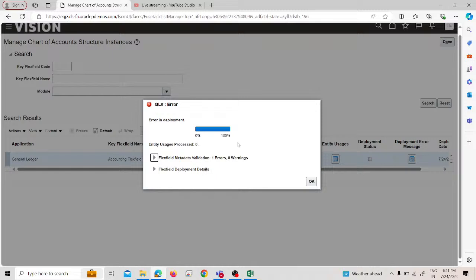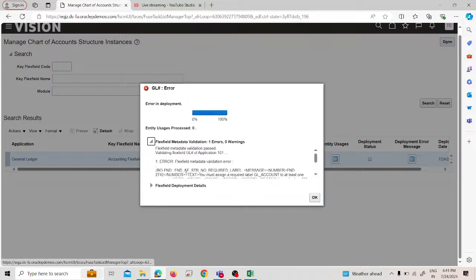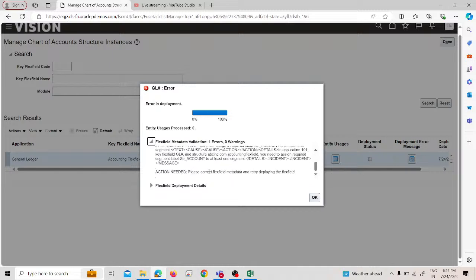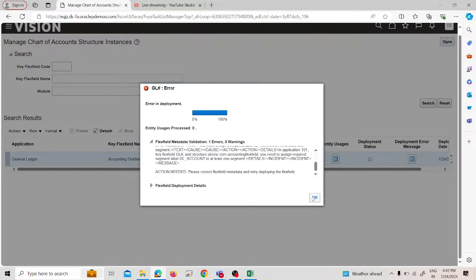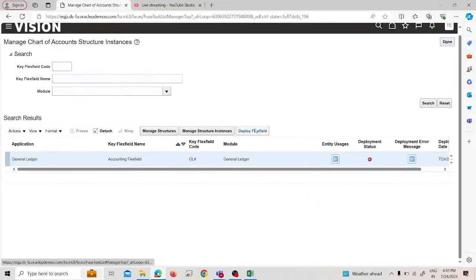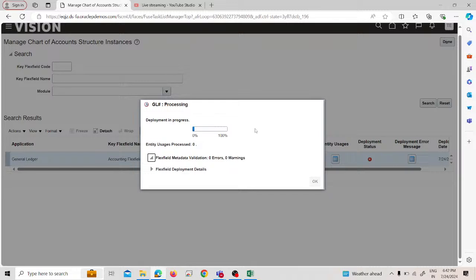So you can see that it will give an error. What error is it giving? It is saying please correct the flex field metadata and try to deploy. So what is the error? The error is flex field metadata validation error, JBO find KF star no required label message. Okay, we just click on OK, and we can click on the flex field.